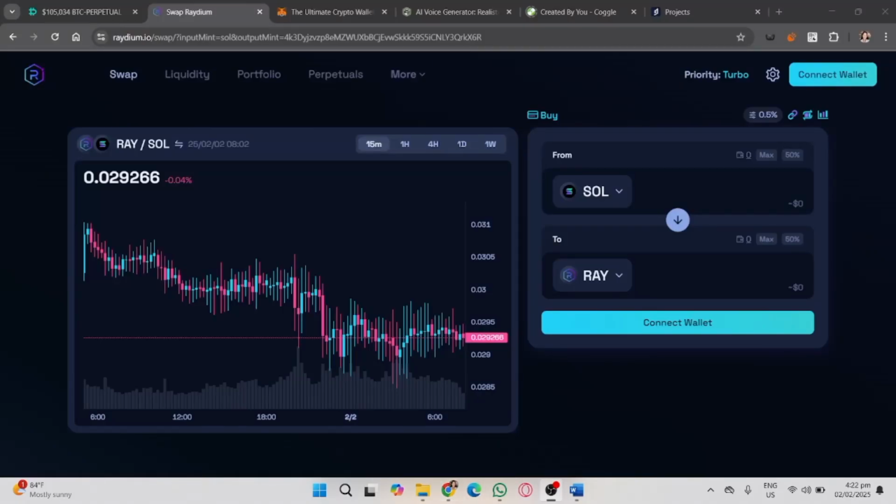In this video, I'm going to show you how to use Raydium with MetaMask. Since Raydium is built on the Solana blockchain, and MetaMask, which primarily supports Ethereum and EVM chains, does not natively support Solana, I'll explain how you can still access Raydium using a Solana EVM bridge.